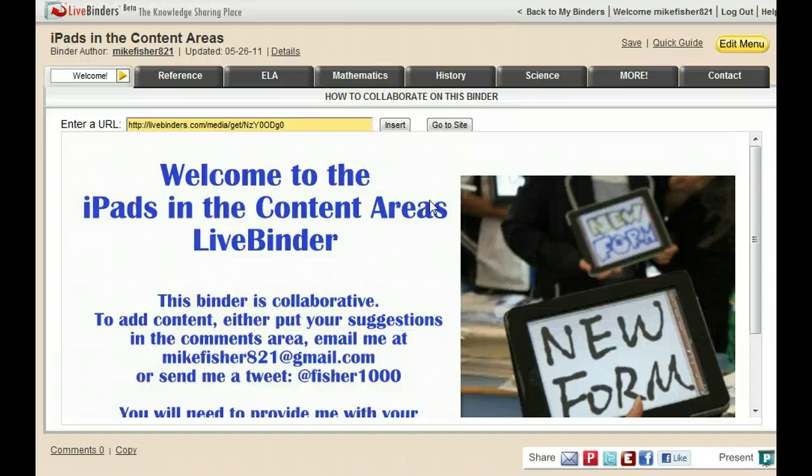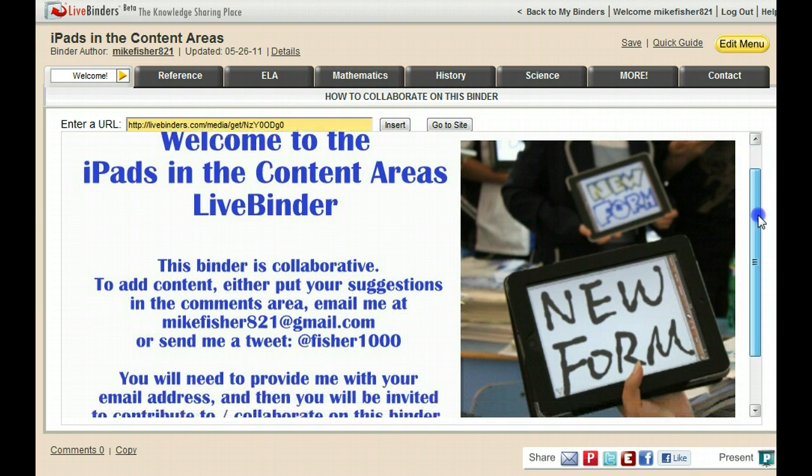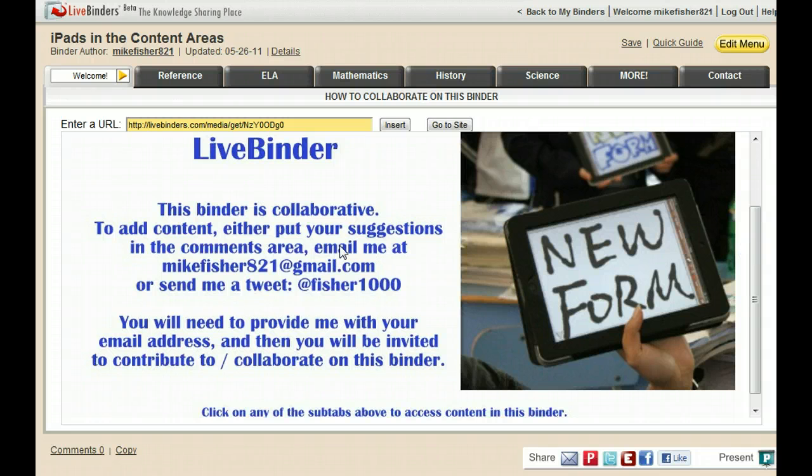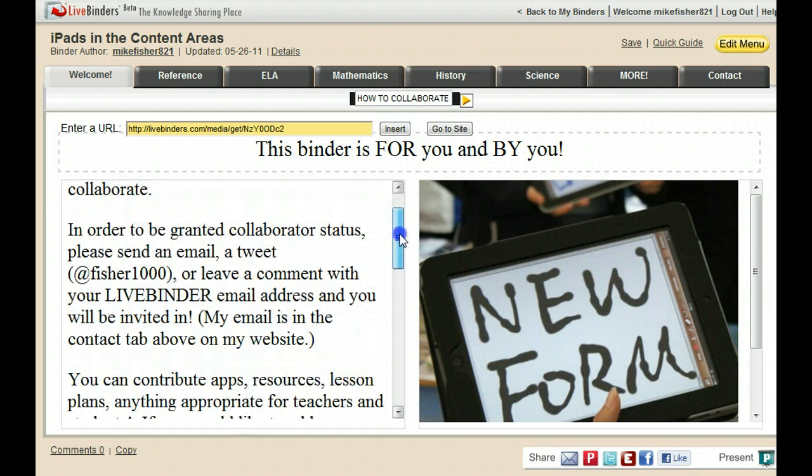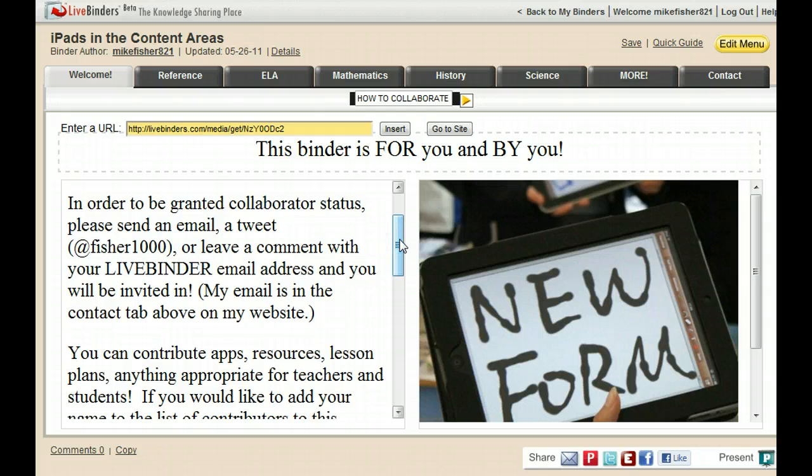When you come to the binder, there's some initial information about the binder being collaborative and how you can add content either by sending me suggestions or by signing up for LiveBinders yourself and sending me an email with your LiveBinder email address. There's a sub-tab here under the Welcome tab, and if you click on that, it'll tell you what to do. This is a collaborative binder, but you do need a LiveBinder account. In order to be granted collaborator status, you just need to send me an email, which you can do in the Contact tab over here.